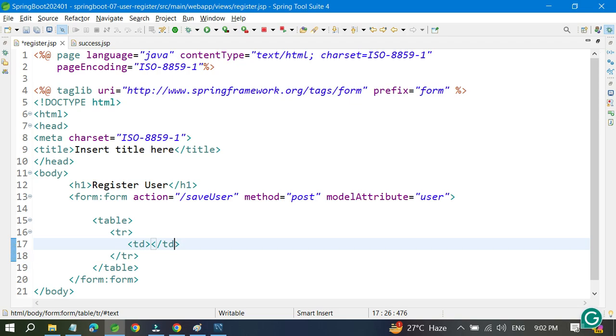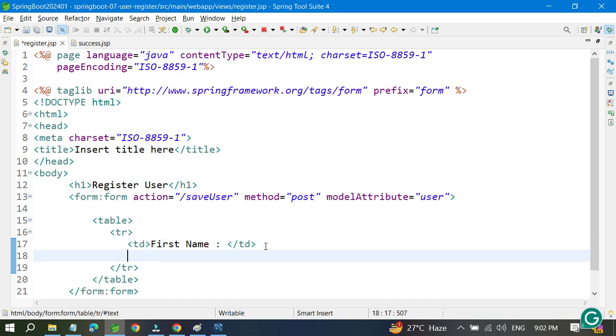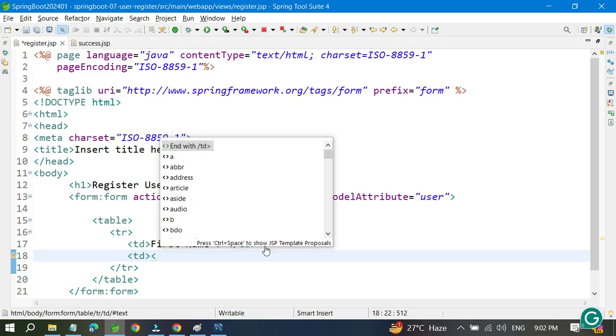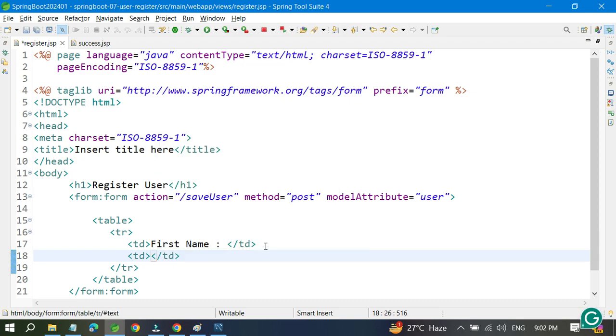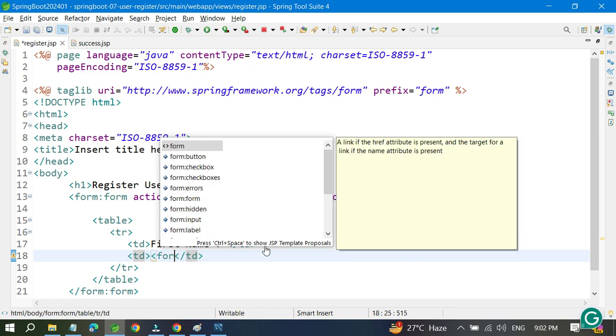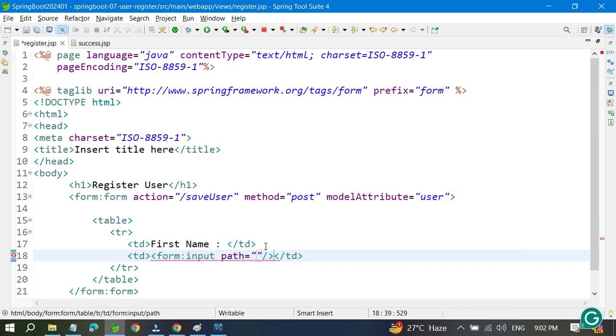Into the next td we are going to take one input field. In this input field we have to write form colon input, since we need an input field. And what is the path? The path is first name. The path is nothing but the entity class object property name, which is going to come here as an object. So we have created the first name input field.